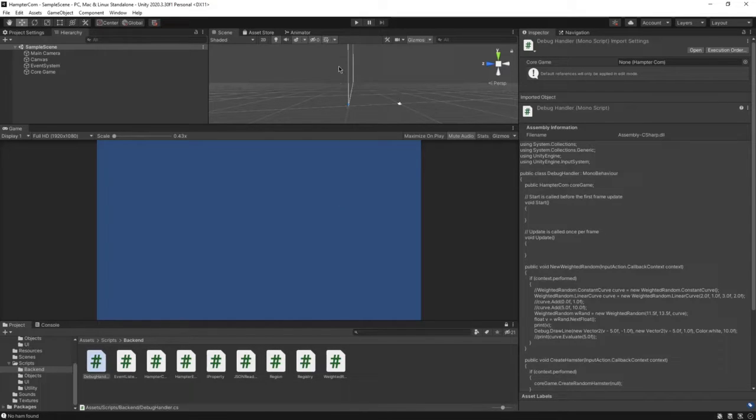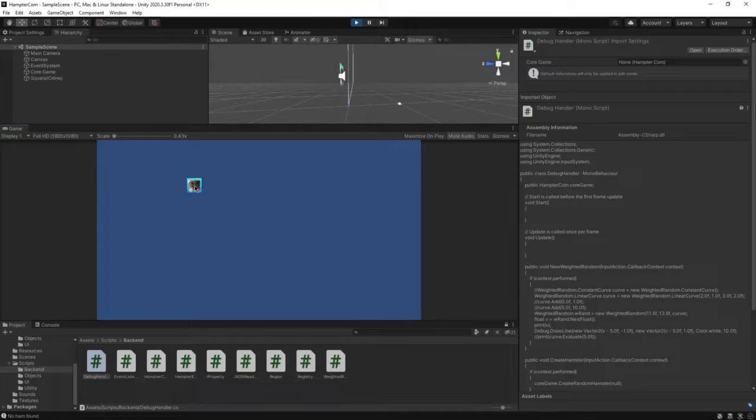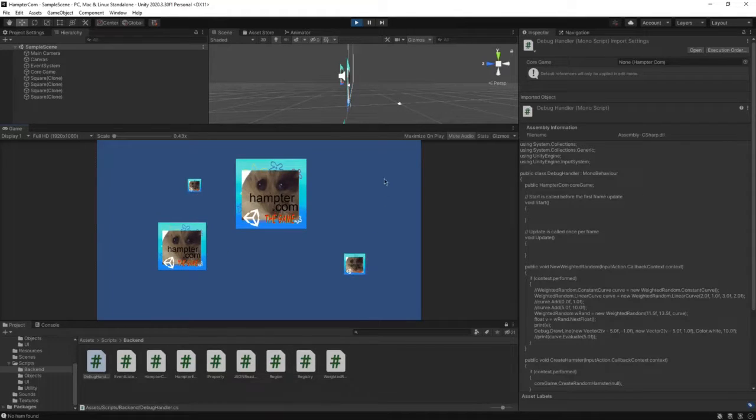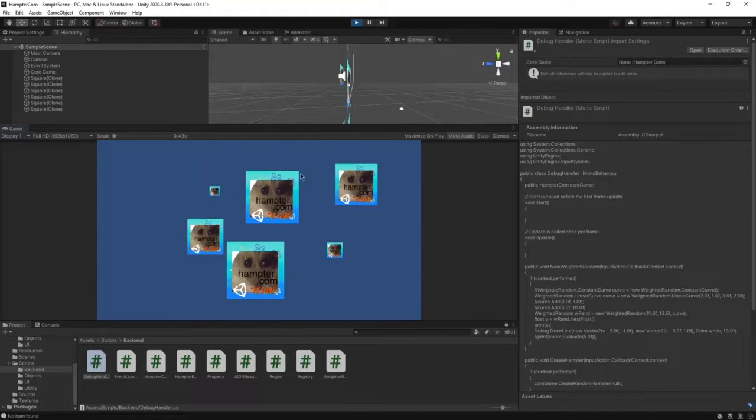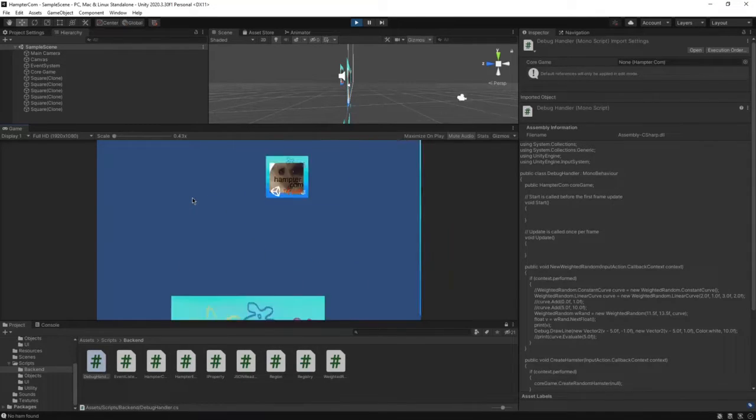The first thing that I did was I just made an easy function to spawn some random hamsters so I can click and spawn some hamsters around. So boom, now I have 6 hamsters, and you'll see they're all different sizes because when they generate, they all get random stats. And how do I know what stats they are?